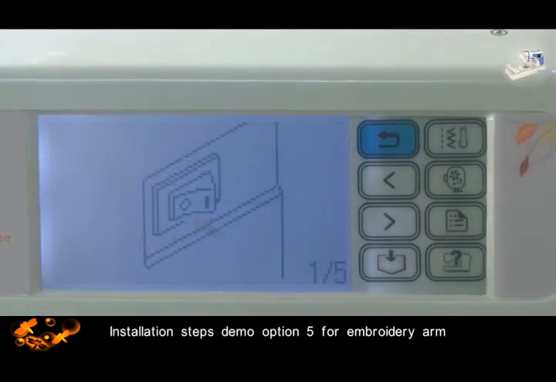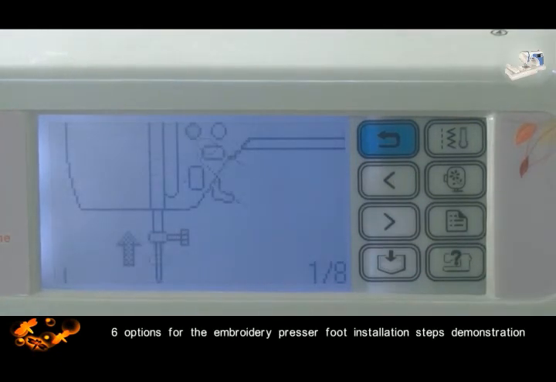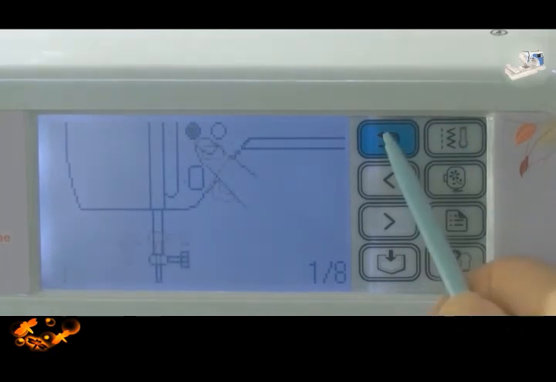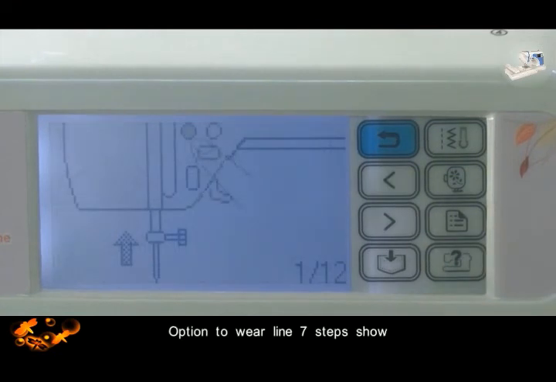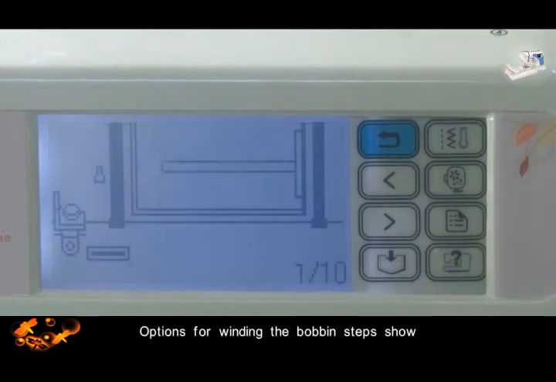Option 5 shows the embroidery arm installation steps demonstration. Option 6 shows the embroidery presser foot installation steps demonstration. Option 7 shows the threading steps. Option 8 shows the bobbin winding steps.